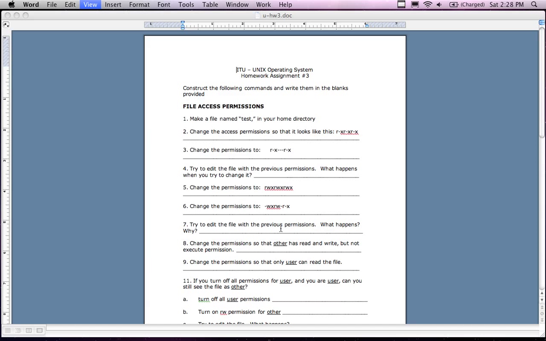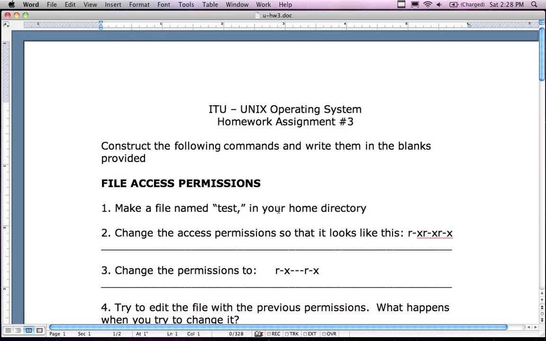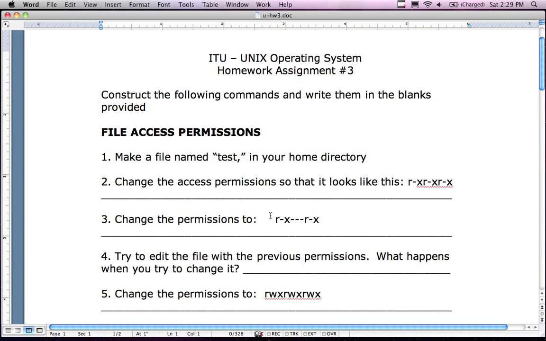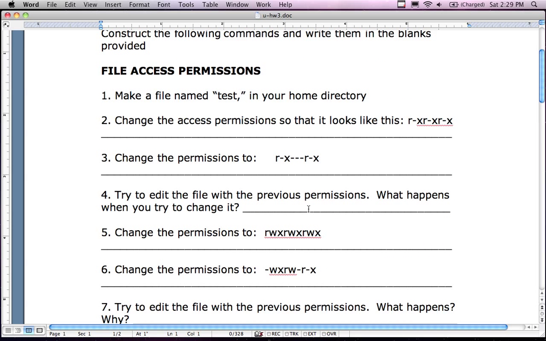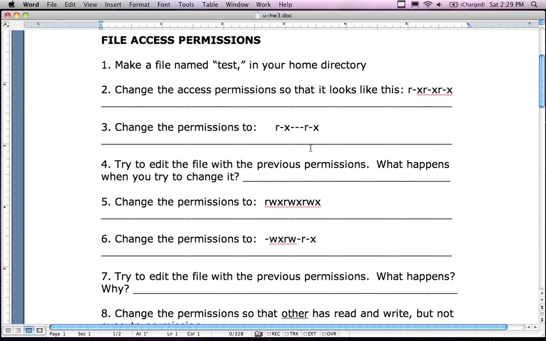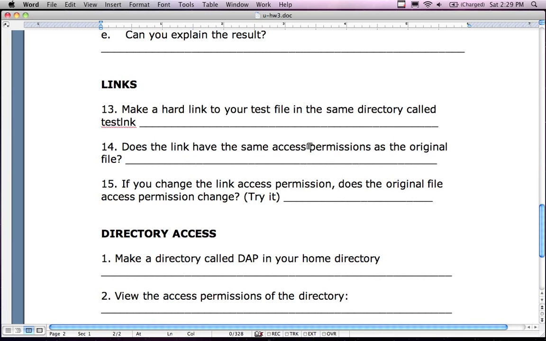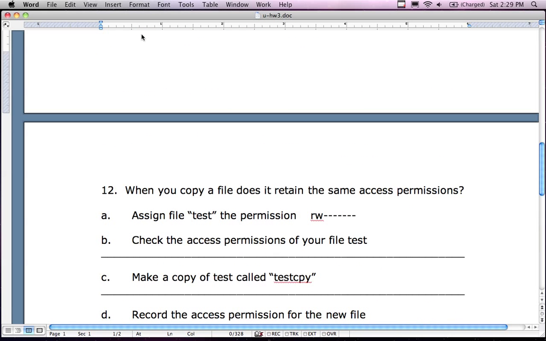Assignment number three is all about file access rights, permissions. So it's about using the chmod command. You're making a test file, and you're going to change permissions, and you're going to write down the commands. So it's write them in the blanks, construct the following commands. In fact, this is the theme of all of these assignments. You're writing the command. Instead of me telling you to run this command, you're writing the command. And we'll have a whole lecture on chmod too.